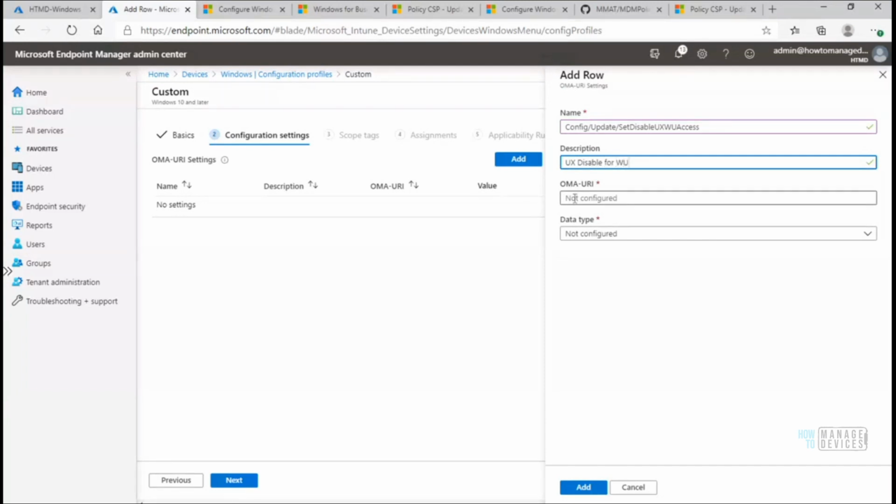These star marks are mandatory options, so required options. You cannot skip them. For the OMA-URI, we already have an OMA-URI for disabling that, and that is this one. And this dot is also very important. Don't remove that dot.